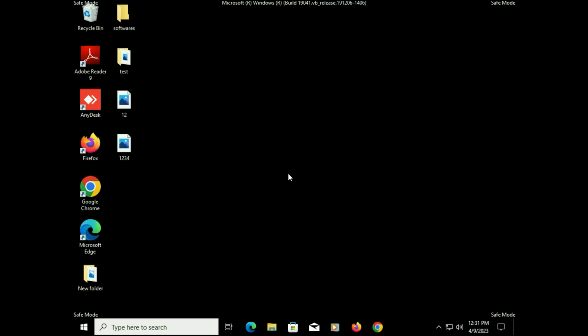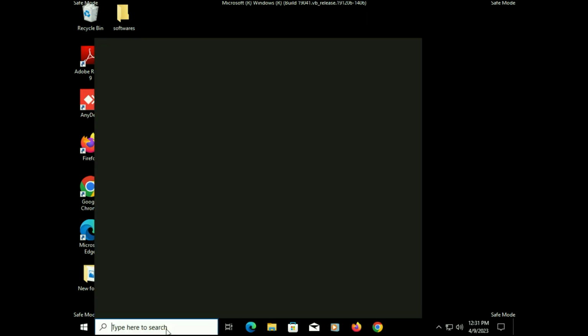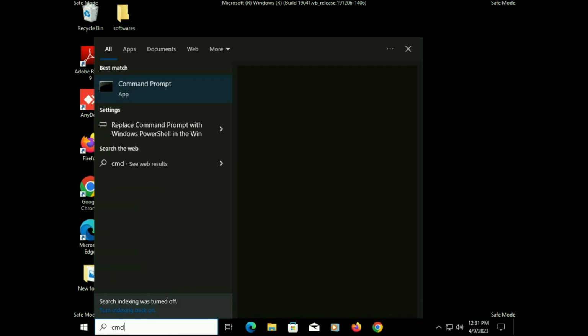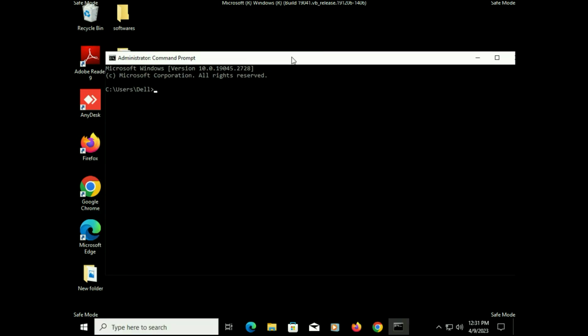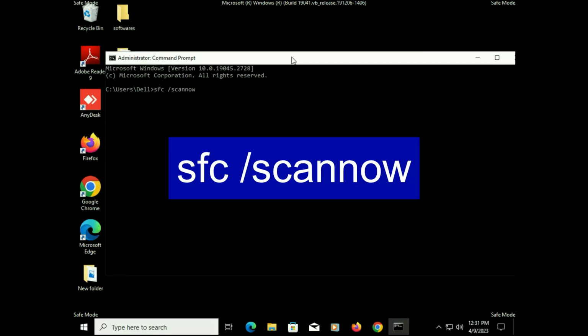Open your command prompt. So simply go to the search box and type cmd. Now right click on command prompt, then click on run as administrator. Now you have to type a command: SFC space slash scannow.